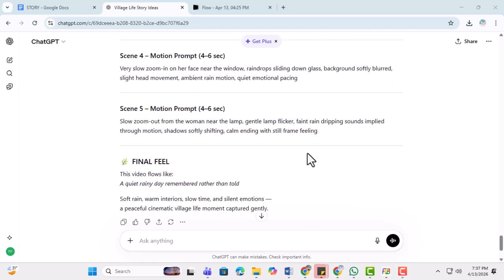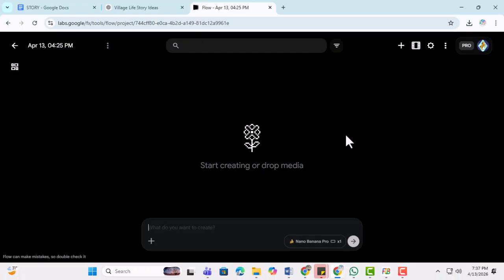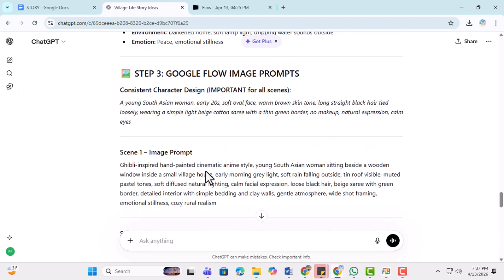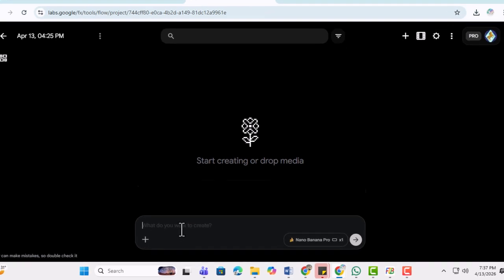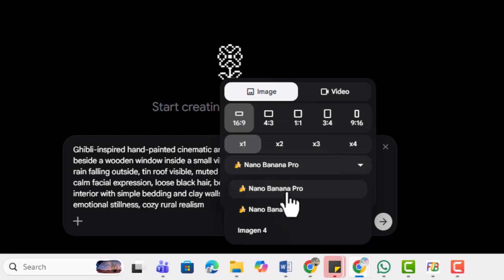With our story ready, open a new tab and head over to Google Flow. This is where the visual magic actually happens. Go back to ChatGPT, grab the image prompt for scene 1 and paste it right into the Google Flow prompt box. Select the Nano Banana or Nano Banana Pro model from the menu and then go ahead and click Generate.